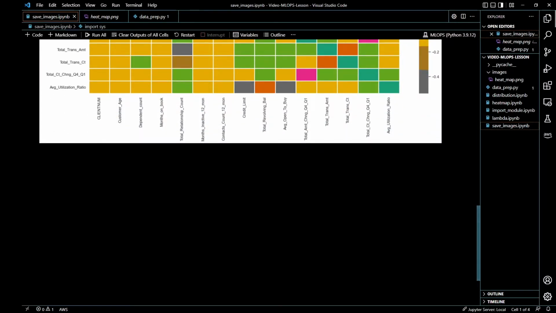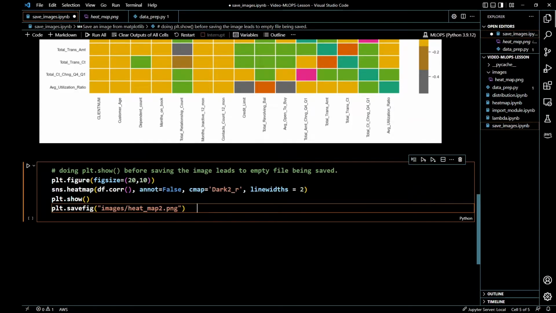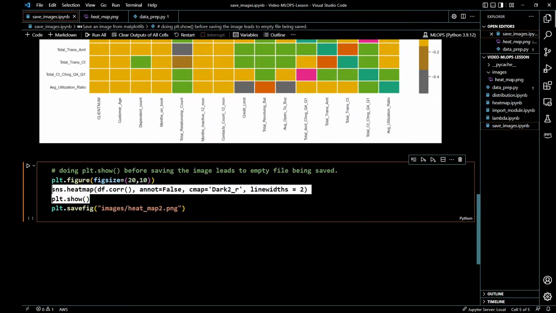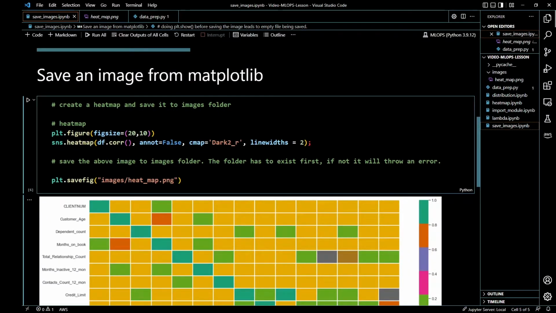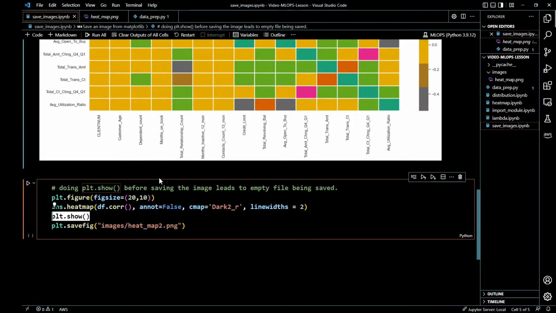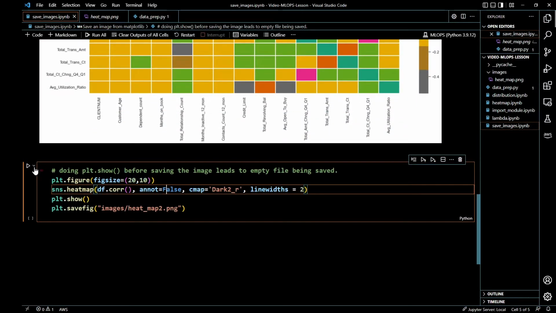Now, that's not the end of the story. Just a few more things I want to show you. If you do plt.show before saving your images, you get a blank image. So basically this is the same thing above, but the only difference is here I have a line that says plt.show. Above I don't have a plt.show. So if I go ahead and run this, we are gonna get a blank image.